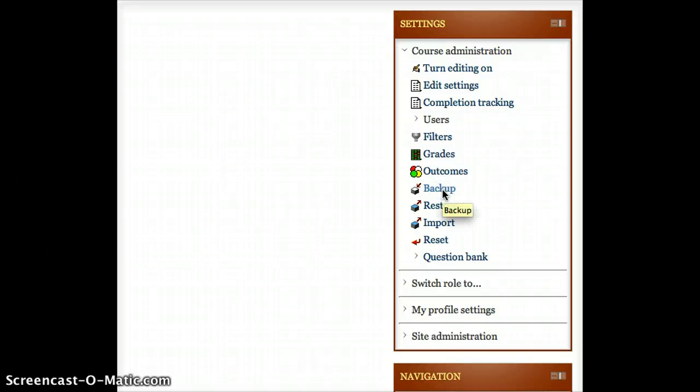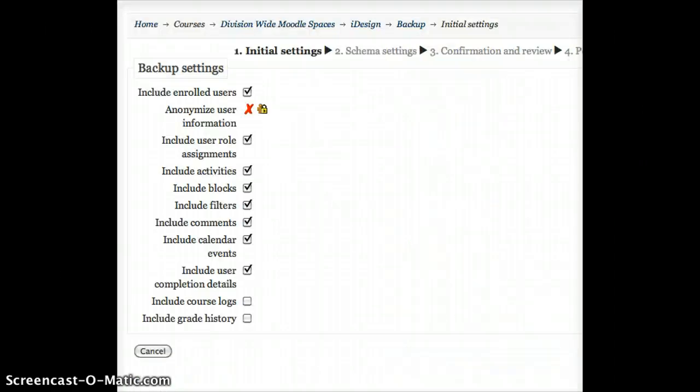And when I do, it takes me to a screen that looks like this. And what it's doing right now is asking me what kinds of things I'd like to back up. So for example, if I'm backing this up for archiving purposes so that I can save student work when I delete users from the system, I would basically keep things exactly as is. But in my case, I'd like to save this as a template because I'd like to start this blank next year as a brand new course.